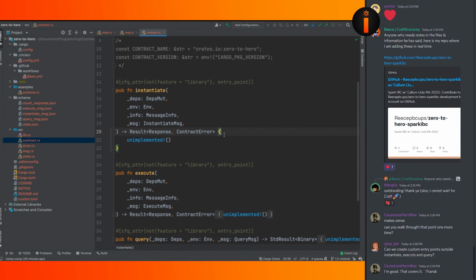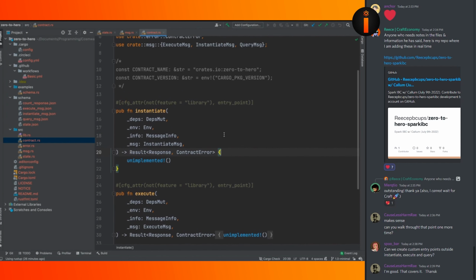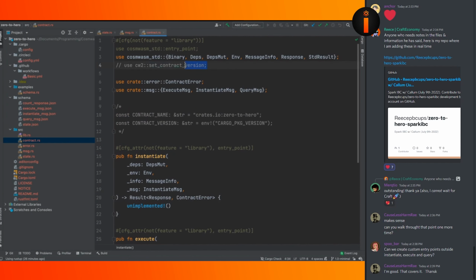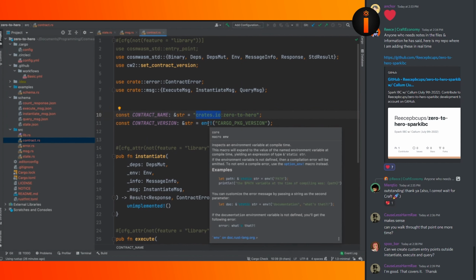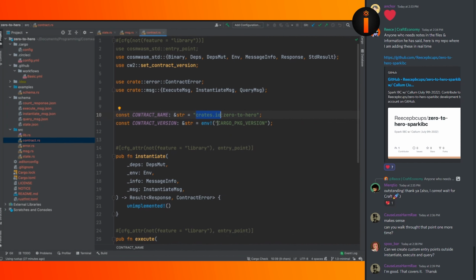So, I also covered Cause Less Harm's questions, that's perfect. So we're going to jump into a little bit of coding here. First thing you might notice is, why are these things commented out? So we're going to uncomment them. The reason being is CW2 is a spec which allows users to define contract metadata. And this contract metadata is the contract name and the contract version. So the contract name is, of course, 0 to hero because I created it with that name. It prefixes with crates.io just because that's what Rust does. And this env reads from the environment of the project and the cargo package version.